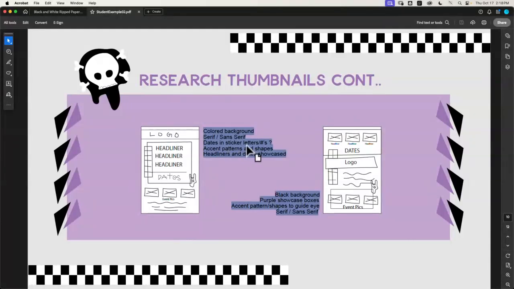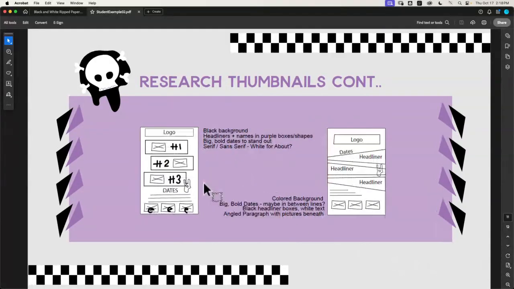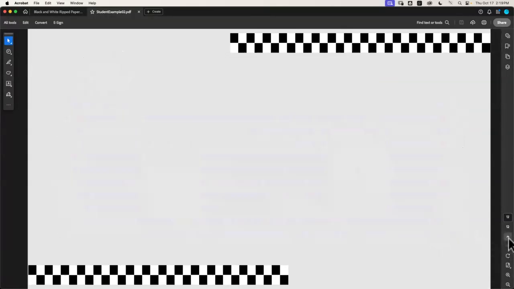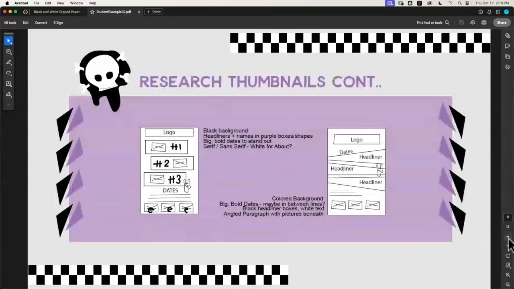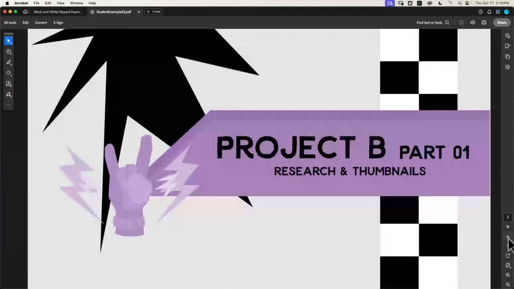You don't need to give them more, because at this point, if this was real, the client would be looking and be like, okay, and then they read this and they're like, yeah, you know what we want? Okay, big bold dates, and so on. And it's helping them out. Here they have it boxed in 1, 2, 3, 1, 2, 3. So that is the big new assignment.